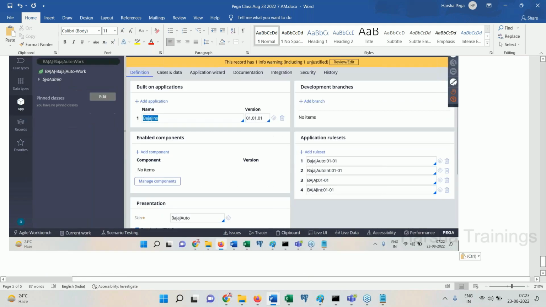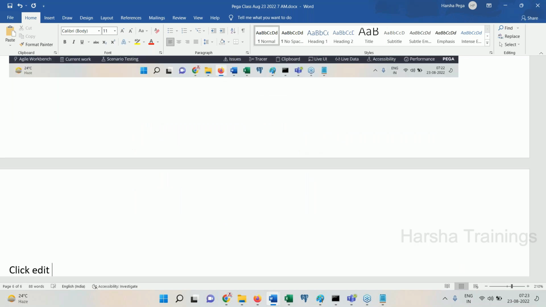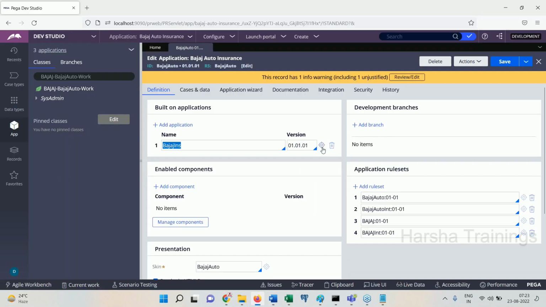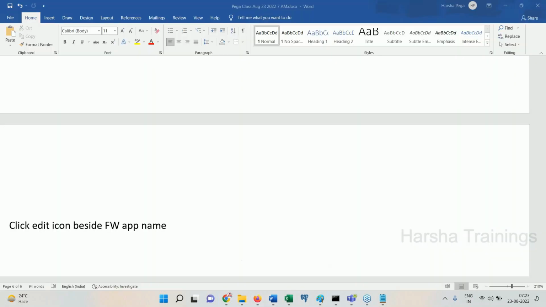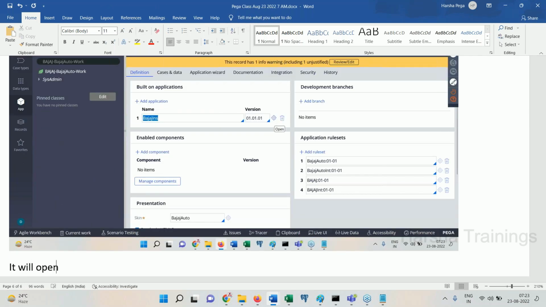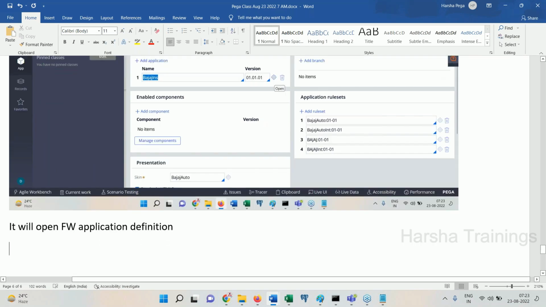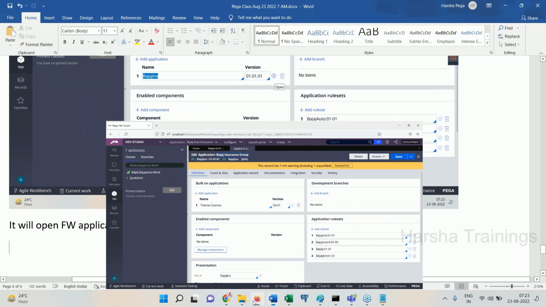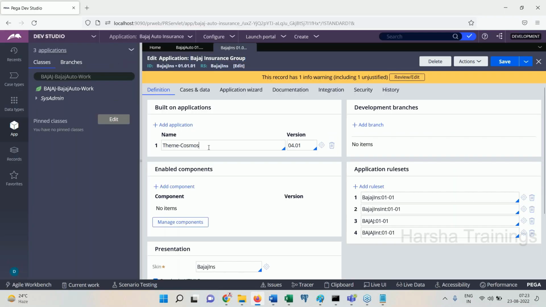Look at here, implementation application. Click on edit icon, beside the FW app name. Look at here now. This is the FW app and this is the edit icon. Click on edit icon, beside the FW app name. It will open FW application definition. Okay, look at here. Is it opening or not? It has opened. See, my framework application is built on another application. What was that? Theme Cosmos.